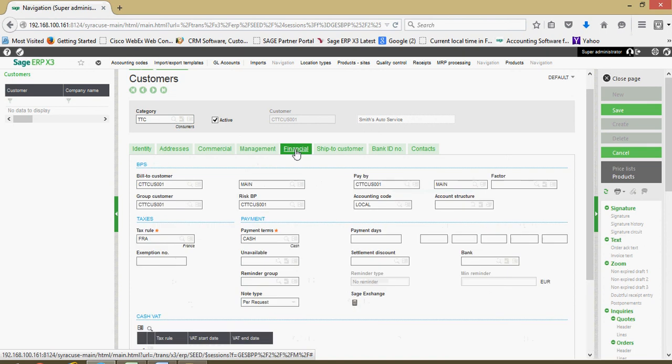Next, over here on the Financials tab, in this section of the BP's block, one can specify the bill-to customer account and the pay-by account. Now, for many customer accounts, the customer ID here is going to be the same as the billing party and the pay-by party.